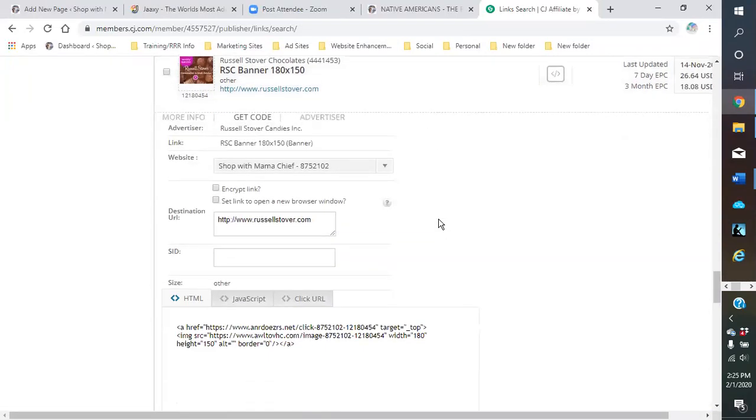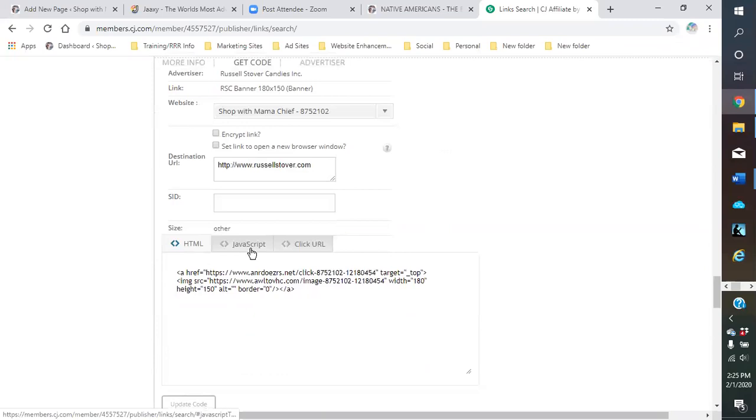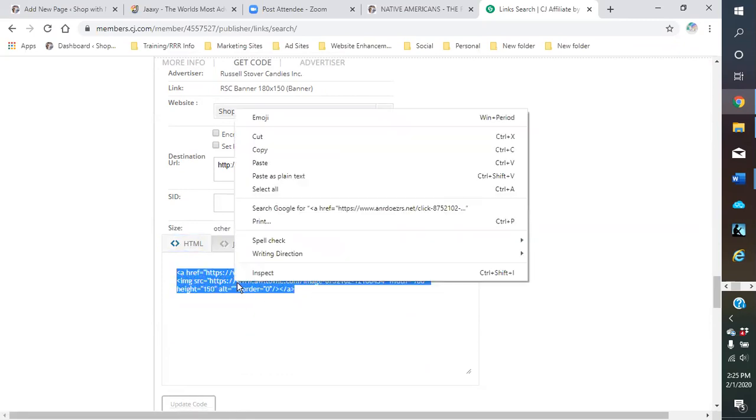And you have three options. You have your HTML, your JavaScript, which we don't use. Our website is not set up to use JavaScript. And then we have our click URL. Our click URL is where we do our linking for words, phrases, and things like that. For our pictures, you use your click URL. Your HTML is where you would use it for your widgets.